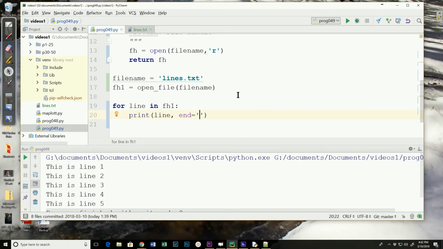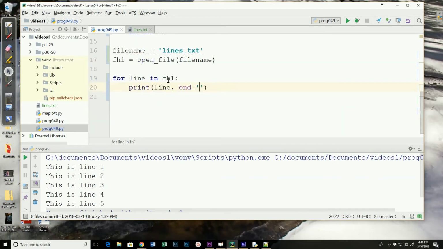Here we have a program that opens a file in read mode, then it processes a line at a time through the file until it gets to the end of the file and prints that line.